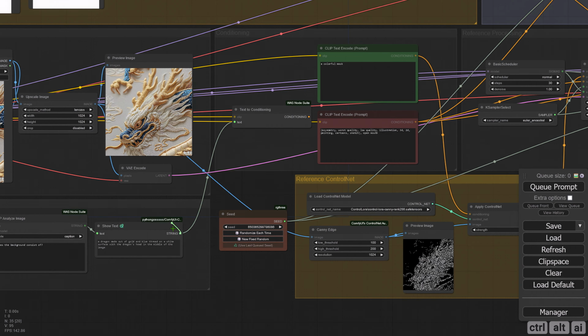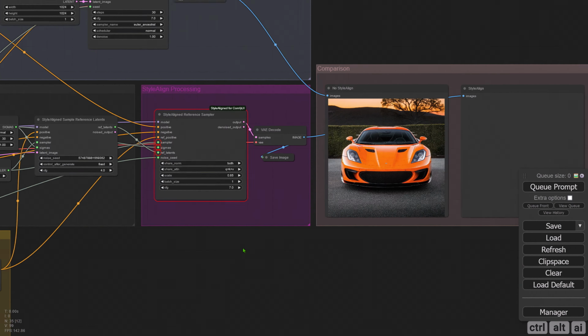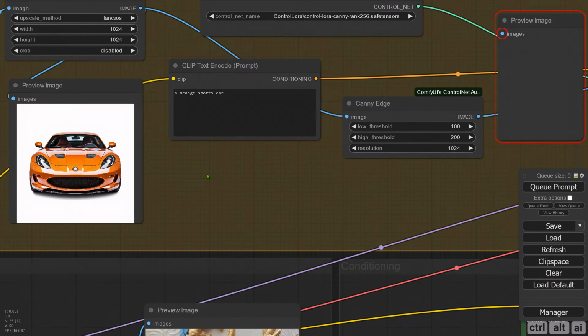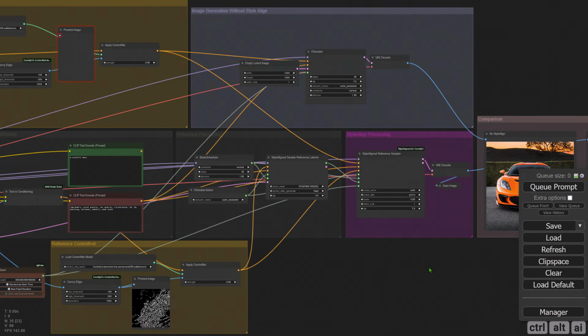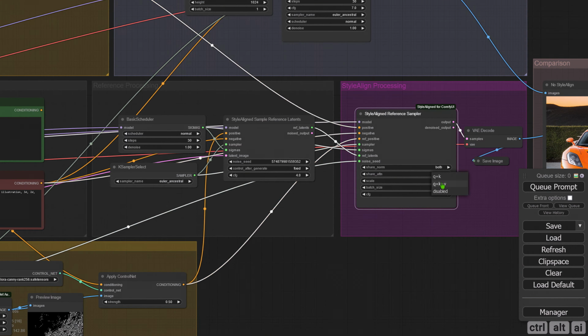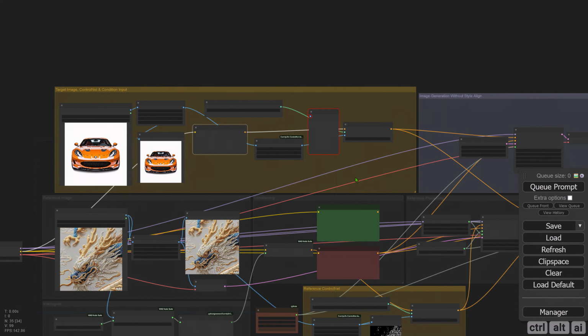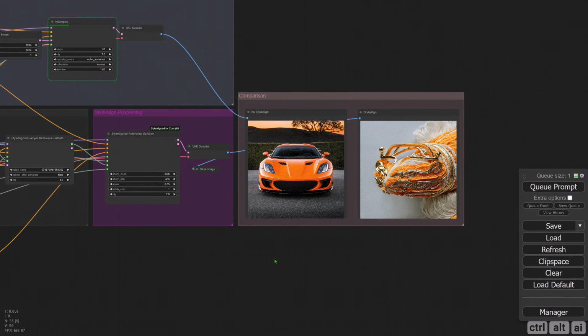In this example, I am taking a sports car as a target generation, and the reference image is of a dragon made out of blue and gold threads. This is quite extreme but manageable. Ultimately, I changed the target's positive prompt to say an orange sports car made of gold and blue threads. This helps Style Align focus its attention where I want it to.